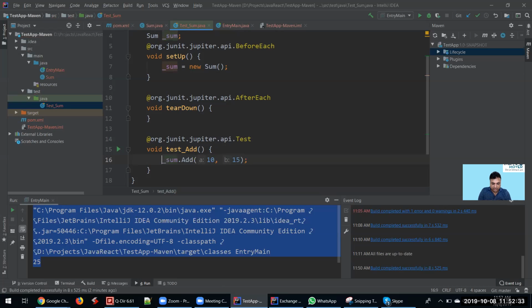And then we get a result. So int result is equal to this, okay? And now we have to test whether the result is correct or not.